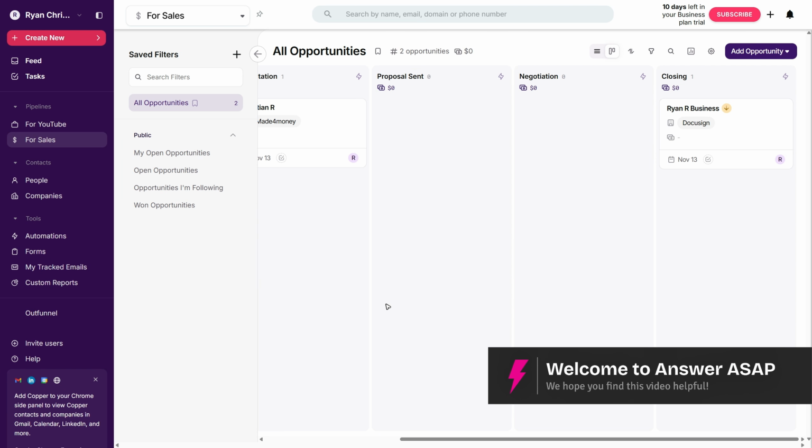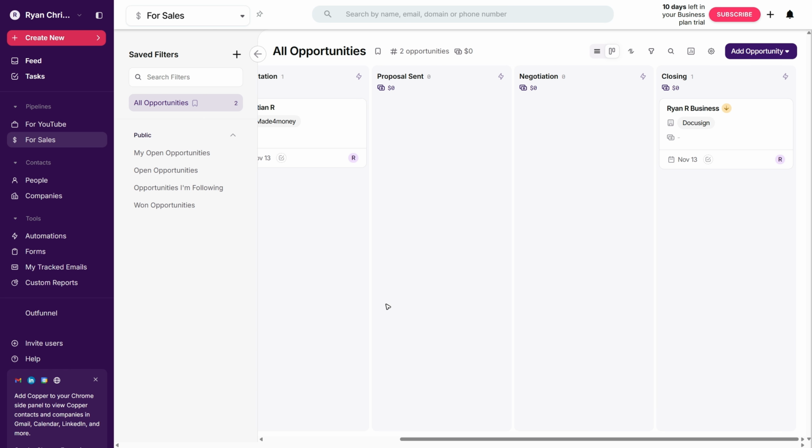Welcome. In this video, I'll show you how to clone a won opportunity to a post-sales pipeline in Copper CRM. As you might have noticed here, I have these pipelines: one for sales, and this one's for YouTube, just for tutorial purposes. Now, let's say under the for sales pipeline, I have a won opportunity.